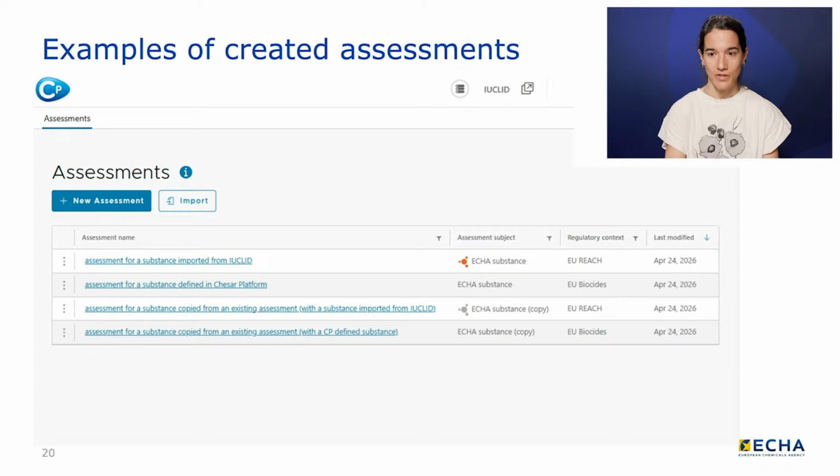Here is a list containing all possible assessment types. The first assessment has been created by importing the substance dataset from Euclid, as indicated by the Euclid orange icon. The next assessment has been created by defining the substance dataset in Chesar Platform.